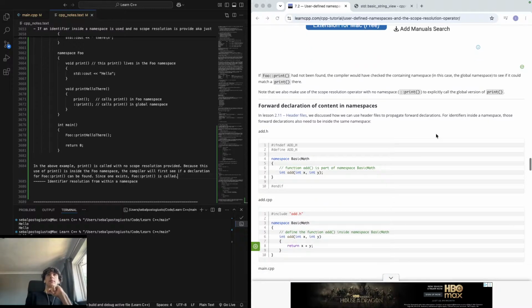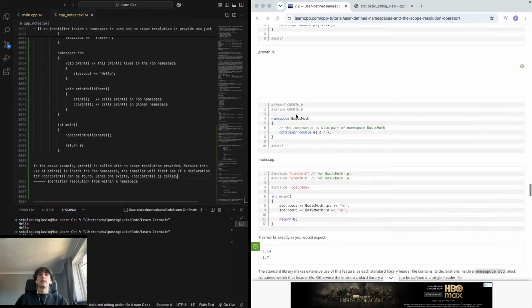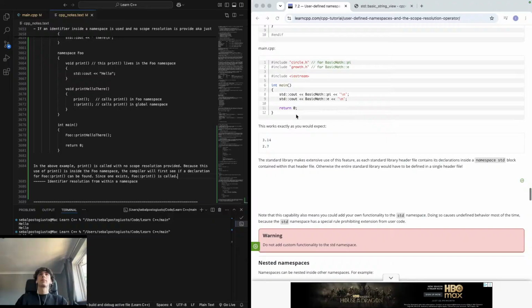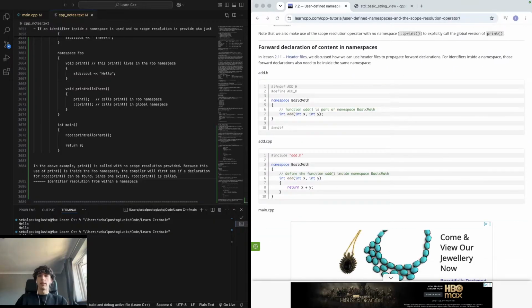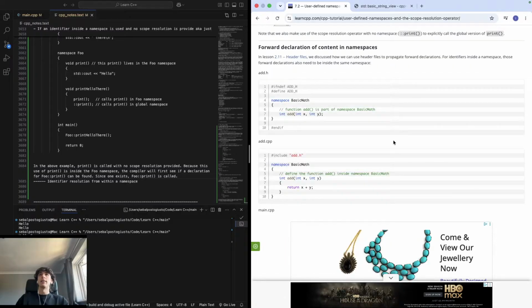Yes. Forward declaration of content and in namespaces. How are we looking here? Okay, we can continue. The time is okay. Perhaps we'll continue with this and see where we are at the end of this.